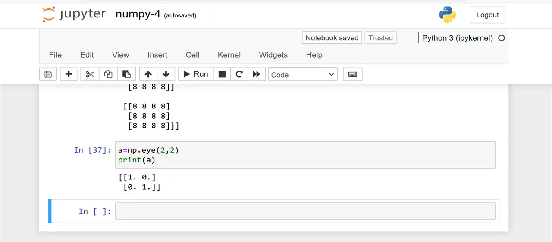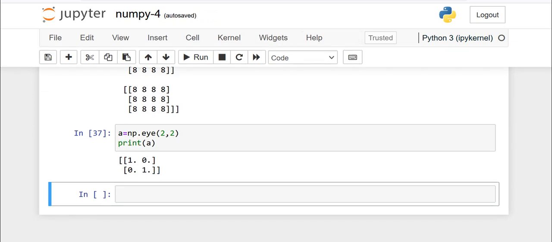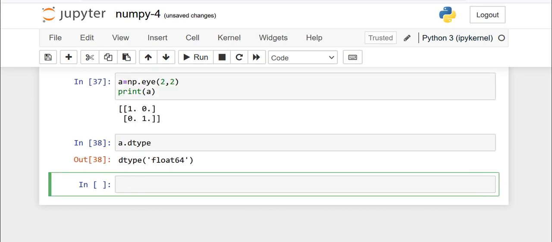Okay. But the I function always gives values of type float. If you want to know the type of this, suppose you print a dot dtype, then it gives float, right? Because the default values will be given in the form of a float.